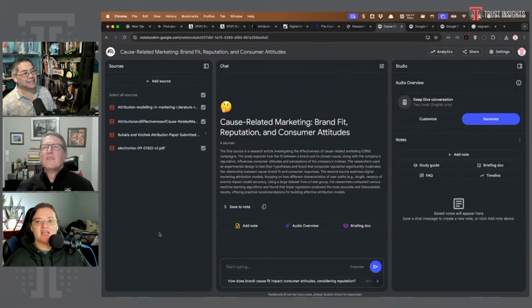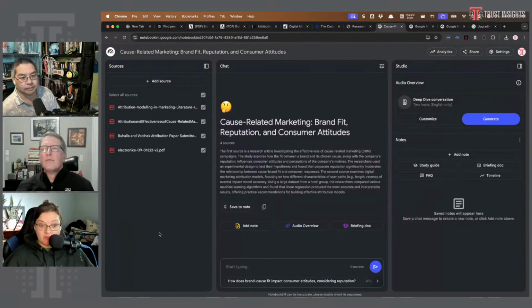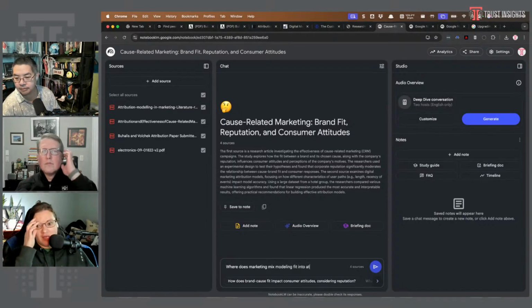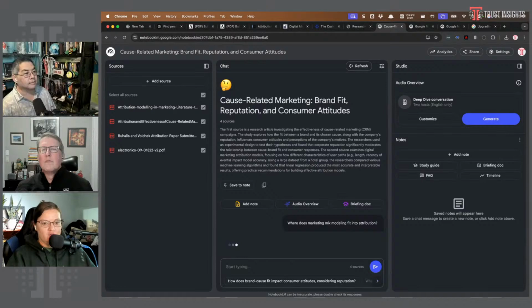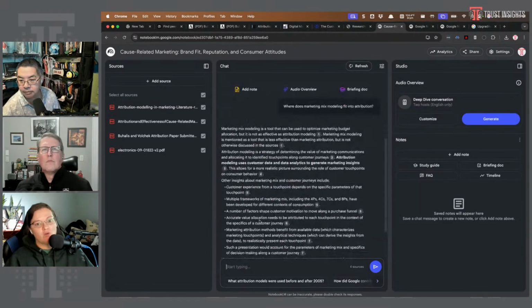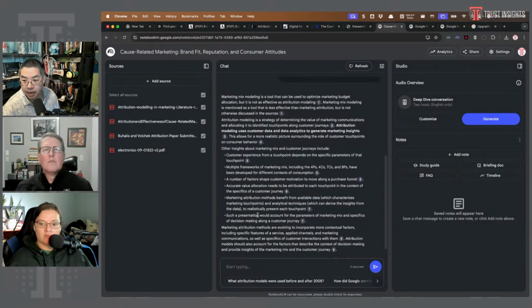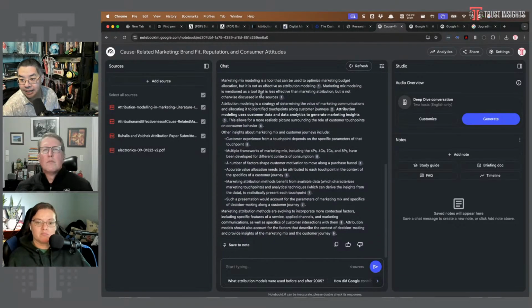The reason I say that is, so far in my experience, generative AI hasn't been that straightforward. There's always some kind of a gotcha or a step that the average user is missing. And obviously, I know that you can do more advanced prompts within NotebookLM, but in terms of getting the data in and starting to use it, this is one of the more straightforward platforms that I've seen so far. Mm-hmm. Exactly. So I just asked, out of these papers, where does marketing mix modeling fit into attribution? And it says it can optimize marketing budgets, not as effective as attribution modeling and things.